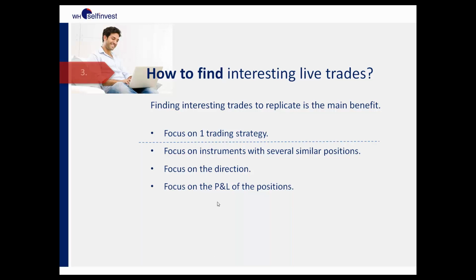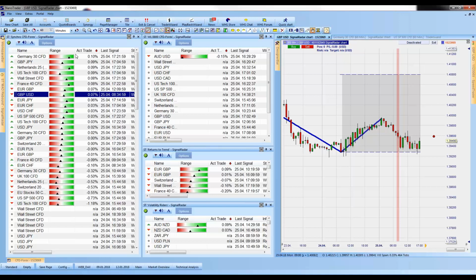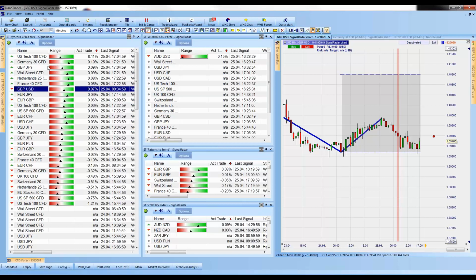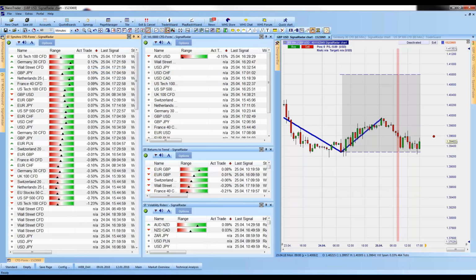The fourth method of finding interesting live trades in the SignalRadar is by not looking at the market price of an instrument, but by looking at the P&L of the positions. This brings us back to these mini charts, and let's just go back to the platform. The mini charts, to remind ourselves, are these charts when we do a mouse over the range here, and I'm just going to try and find a trade which is a bit older, so that we have a longer line and I can show it to you.